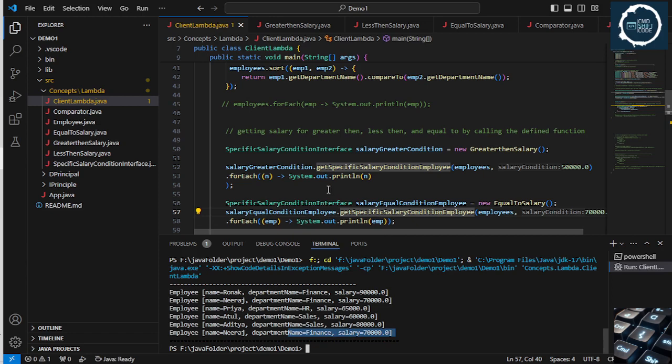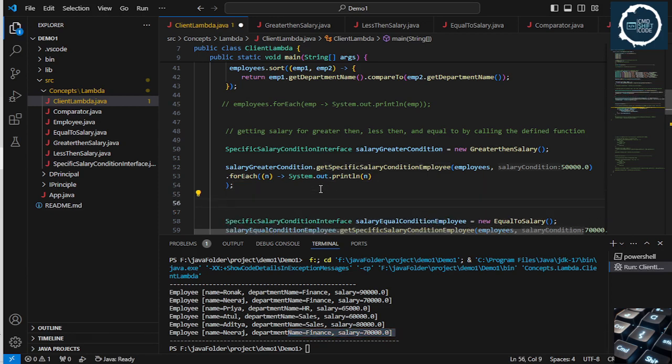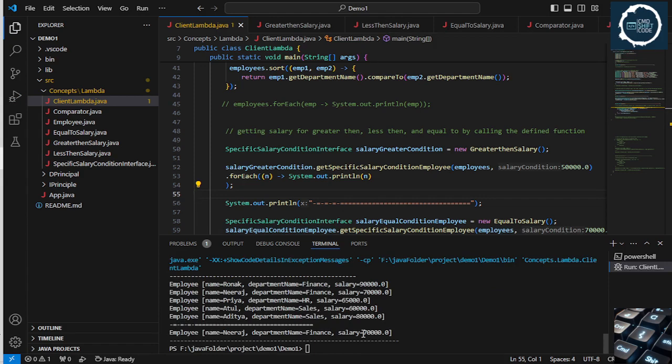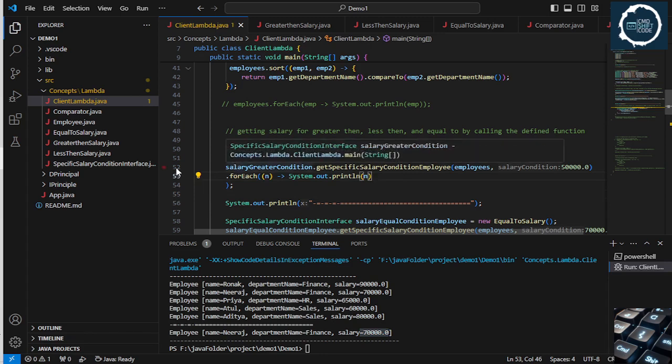What I'll do to differentiate it, I'll create another statement. I just want to make some lines. Okay, so I should get to know that I have a different output. Let me just run this. See, I'm getting output whose salary is 70,000. Similarly, you can do it for less than, but I'm not doing it right now. We can skip it. Okay, so this is how we can create.